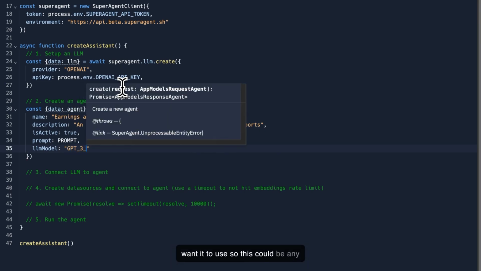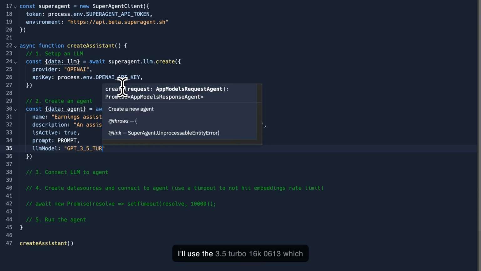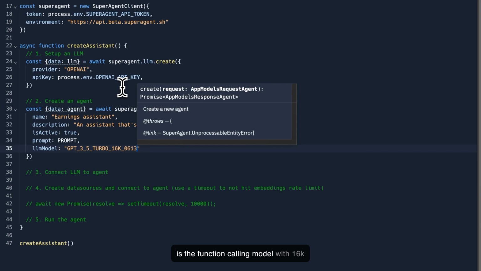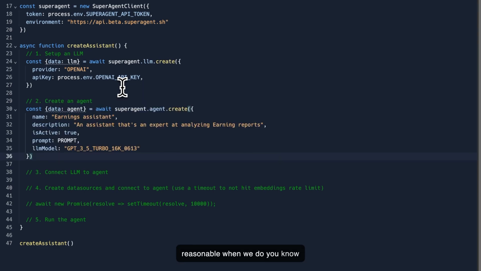So this could be any model that SuperAgent supports, and I'll use the 3.5 Turbo 16K 0613, which is the function calling model with a 16K context window, which could be reasonable when we do, you know, large documents and data sources.